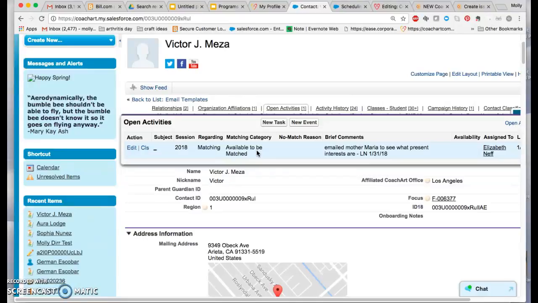So what we want to happen is when a student is requested on the platform and the open activity becomes match initiated platform, we want this available to be matched or new to program open activity matching category to go away. So the way I see it, there's two options.